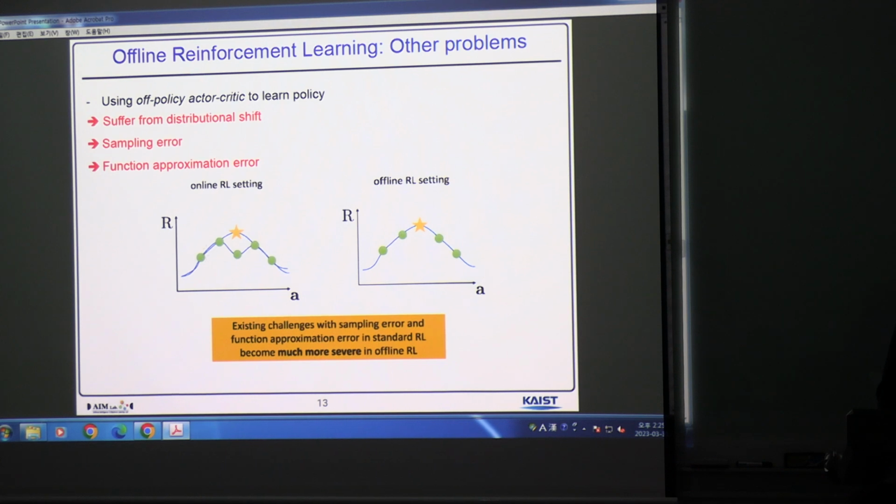So, for example, in the online setting here, the green circle is the data point, and if we have that data point, then we know the ground truth value. But in the offline setting, because we don't have that data point, we predict the wrong thing. Typically this problem is also present in the online setting, but there, because we can collect more data, it doesn't matter.